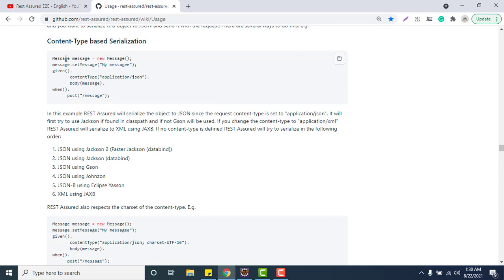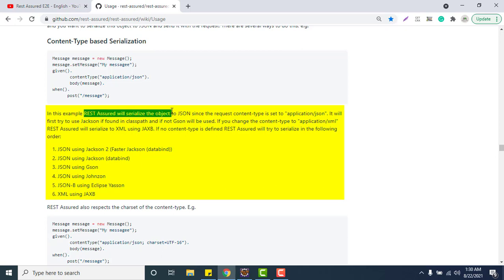Okay, and it is also creating one Java object, called message, which is a class here, and it is passing content type as application slash JSON. Explicitly it is mentioning that I am passing a JSON object. So what it is saying in this example is, REST Assured will serialize the object to a JSON object since the request content type is set to application slash JSON. Since we have explicitly mentioned that the content type is JSON, it means I want to pass the request body as JSON. That's why you need to serialize it to a JSON object.